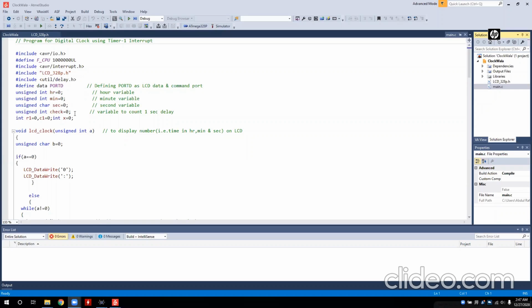Now in lab number 5, we have to make a digital clock. In this, we are including the LCD header file, and then we are defining the data port as port D, and unsigned int for displaying hour, minute, second, and a check.